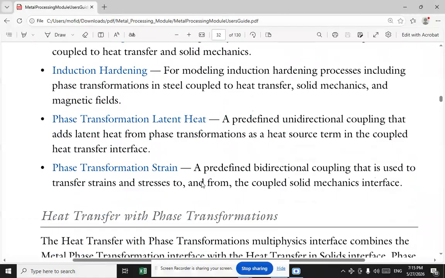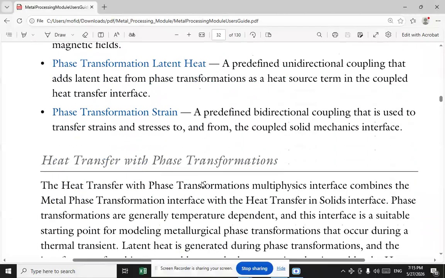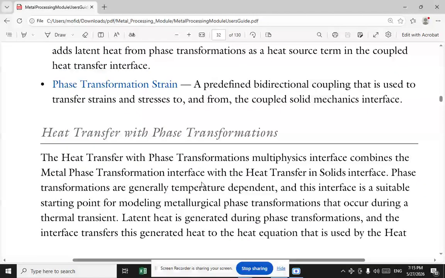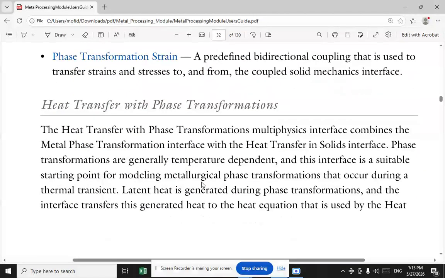Induction Hardening for modeling induction hardening processes, including phase transformations in steel coupled to heat transfer, solid mechanics, and magnetic fields. The next one is Phase Transformation Latent Heat, a predefined unidirectional coupling that adds latent heat from phase transformations as a heat source term in the coupled heat transfer interface. The next one is Phase Transformation Strain, a predefined bidirectional coupling that is used to transfer strain and stresses to and from the coupled solid mechanics interfaces.